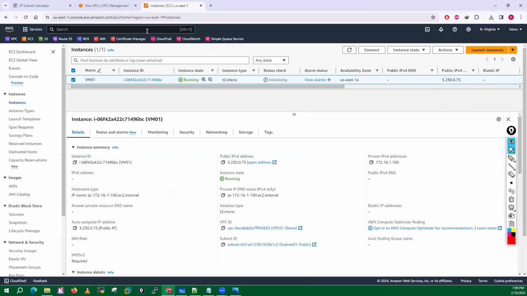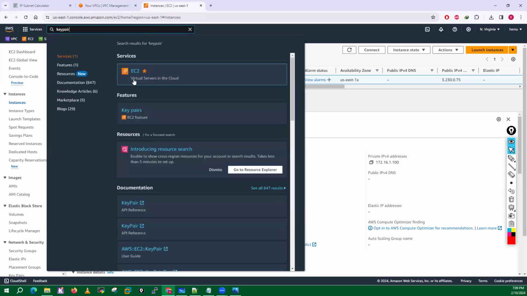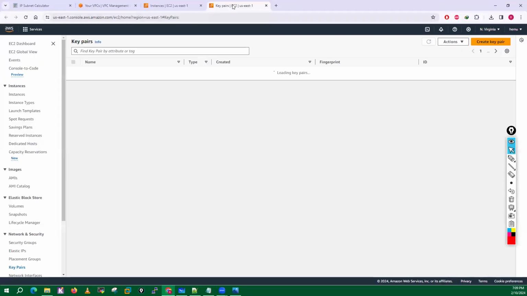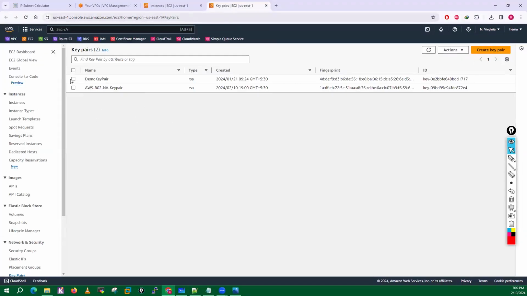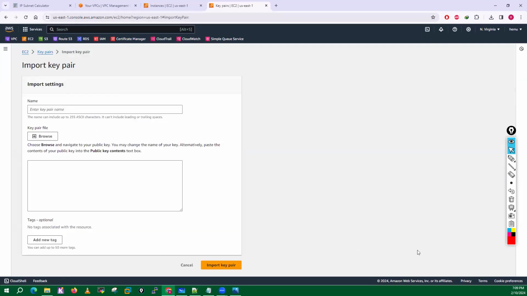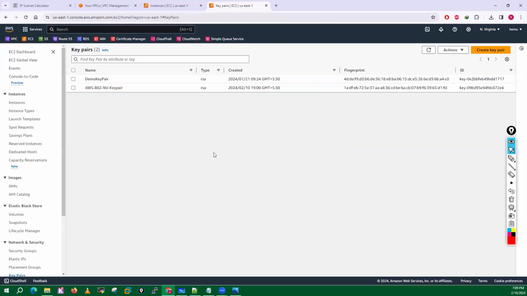Now, if you type key pair here, open key pair in a new tab. This is the place where you can see all your key pairs. And guys, you are not able to download any of these key pairs. It will give you the option of downloading just one time, and after that you are not allowed to download. Either you can import or you can delete. Import means you can upload your keys.